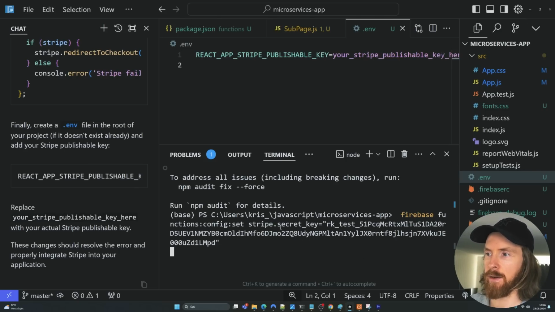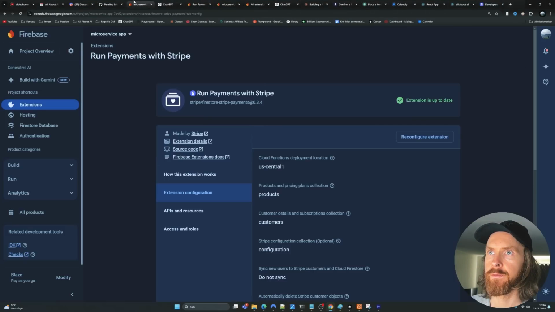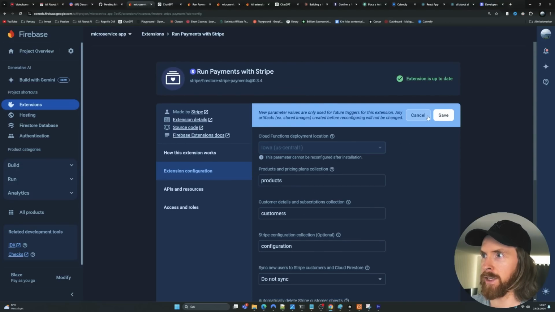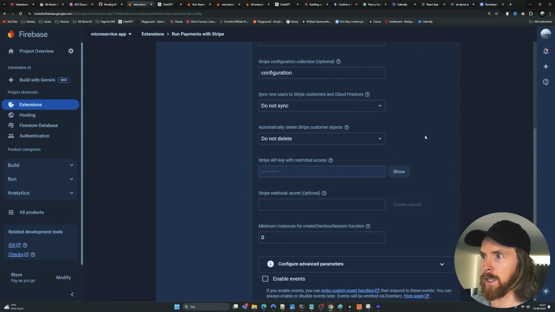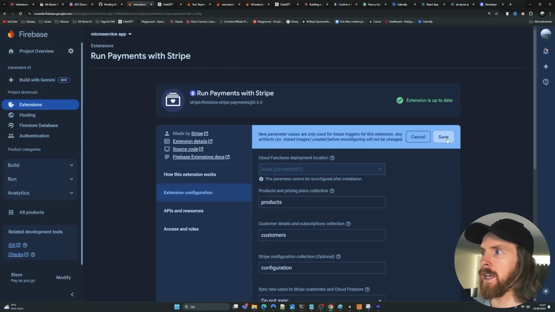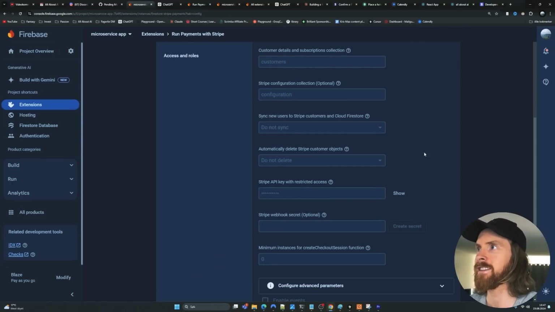I don't care about this test key. If I don't have to hide it, I can just revoke it afterwards. So now we've updated this, right? And I think we have to go back to our Firebase console too and do some managing here. So I'm going to click on reconfigure extension. I'm going to change the API key here. So I put my test key into our Run Payments with Stripe configuration. I'm just going to click save. So this is going to have to run again. It's going to take a few minutes before this is updated with our test key.